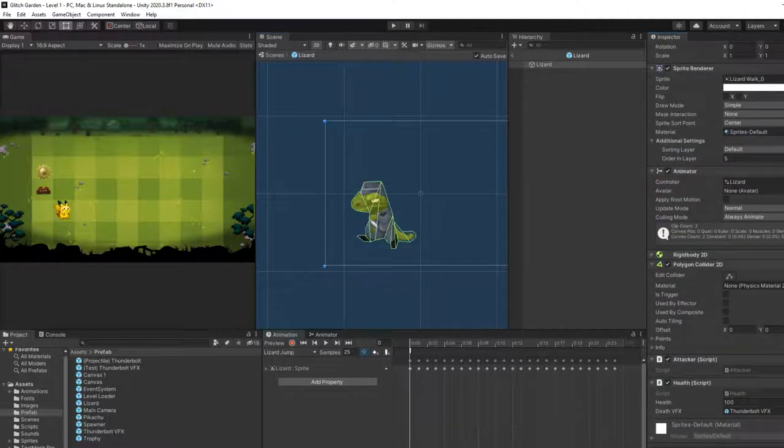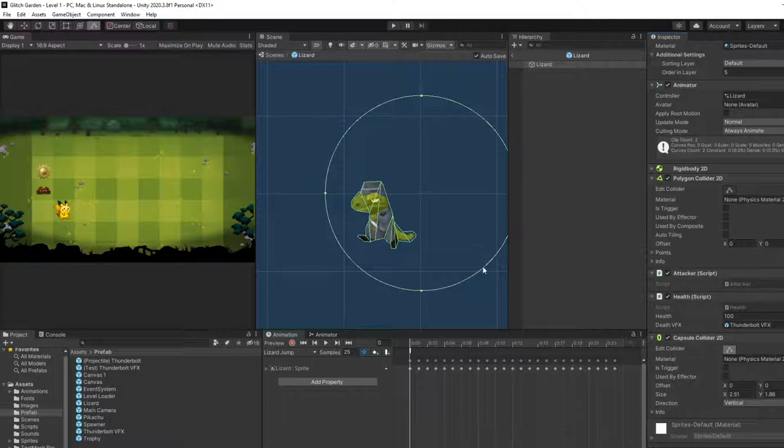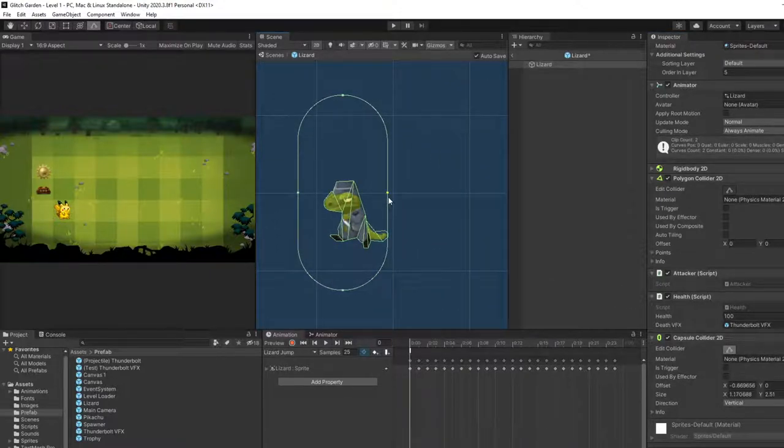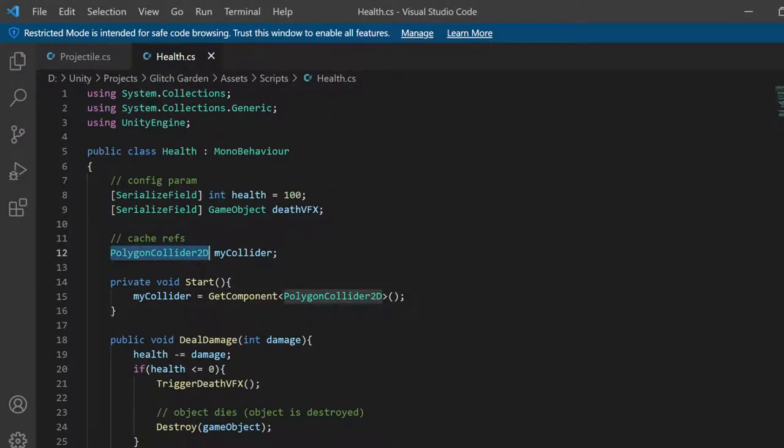I think let's do a capsule collider 2D. Let's do that then. So we're gonna disable this. So if it hits here, then it should be fine. Yeah, I think this should be fine. So instead of polygon, it'd be a capsule collider. Capsule collider 2D.